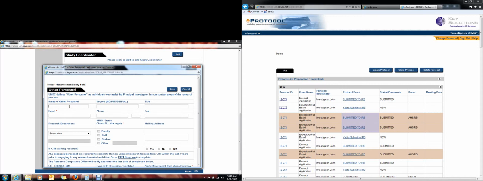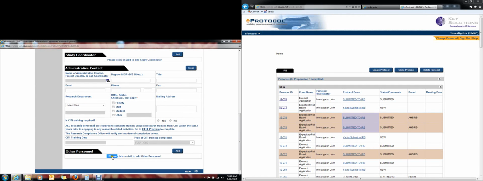and that's basically going to open this information so that you can type in their name with their email address, and that will create a user name or a user account. This will create a user account for that individual who was not previously in the eProtocol system. Once you have finished completing all of this information, you just click Save, and again they'll be listed here under Other Personnel. And that's how you add additional study team personnel to your study.